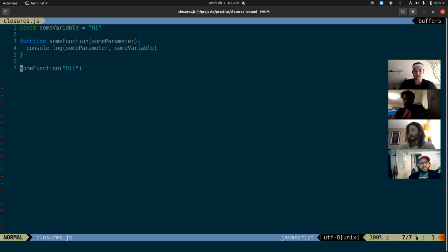When you call some function of oi, when you call it on the argument oi, that console log will grab some parameter from the parameter provided in the function, and it will grab some variable from the outside scope. In that way, it's creating a closure, because that function is invoked with some variable at a particular point in the runtime. Bingo. Great answer.